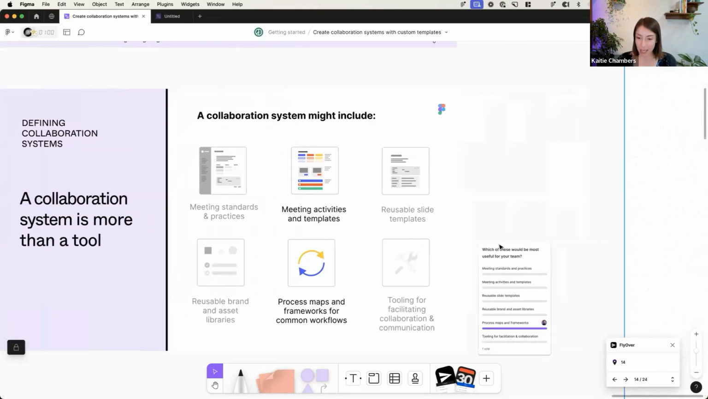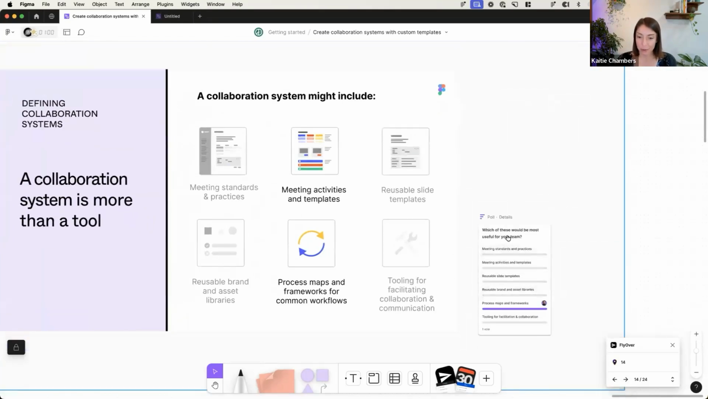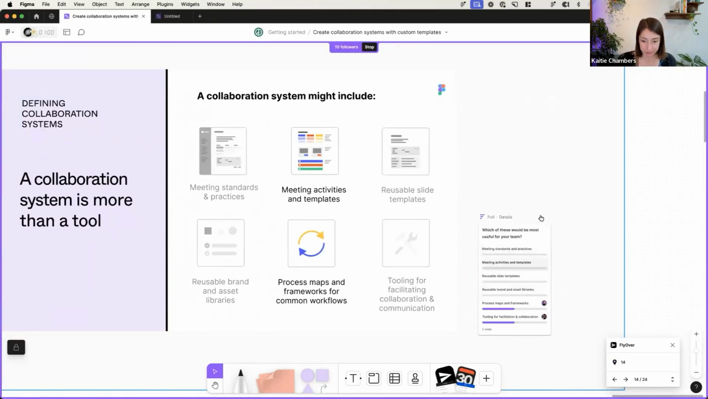I'd love for you all to tell me which of these types of tools would be most useful for your team. When I realize I'm not spotlighting myself, let me do that. So come over here and let me know of these collaboration systems, which of these tools would be most useful for your team. Go ahead and let us know in that poll. And as you do that, we're going to hop over and start hearing from our panelists. So they're each going to share an example of some of the templates that they've built out that have become these kind of collaboration systems for their team.